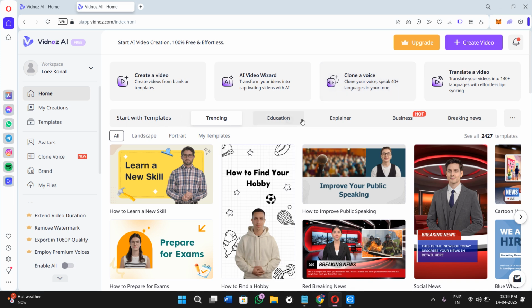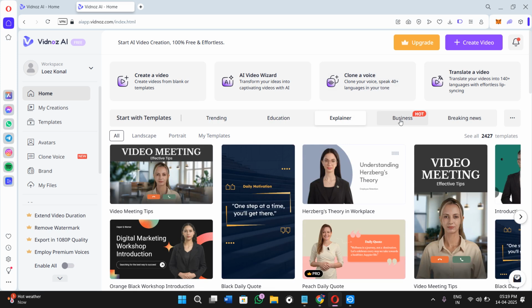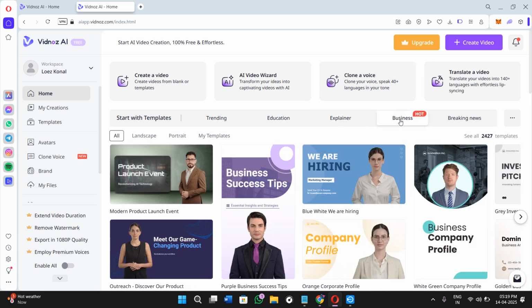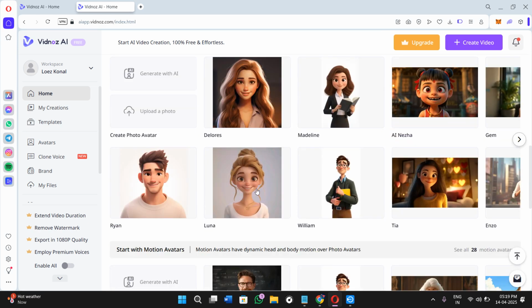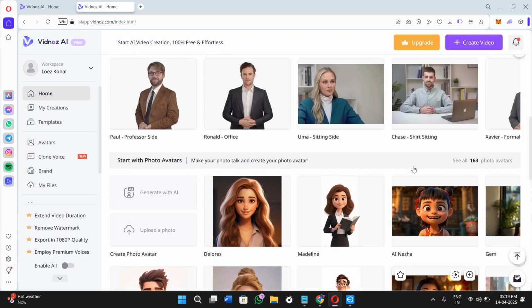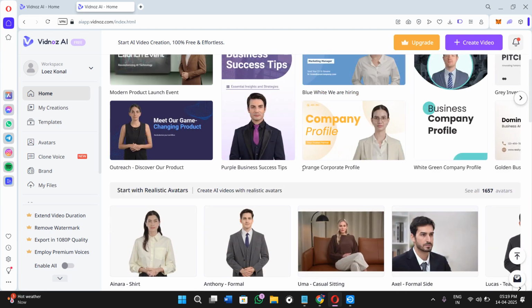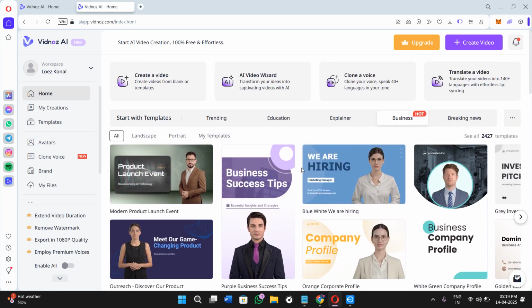Here you will see all of the templates which you can just get with the help of the tabs that are given over here. And after that we have the avatar section. So here if you scroll down a bit, you will see the AI avatar, the animated avatar, and so on. So this is the creative homepage of Vidnoz AI.